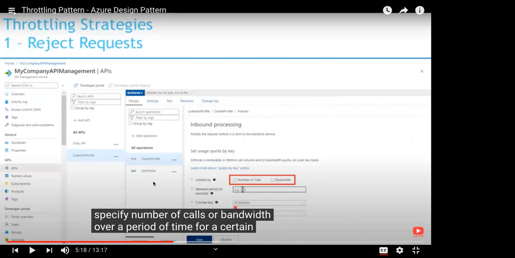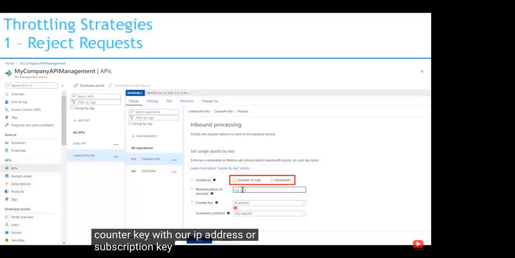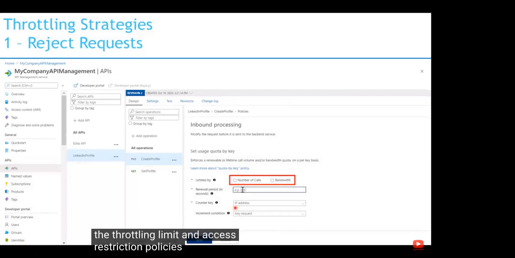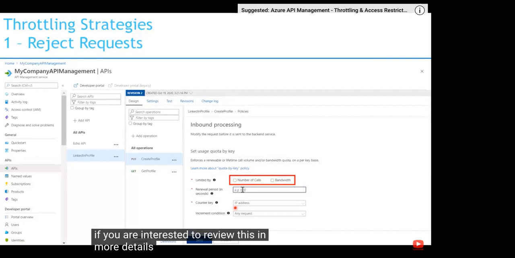We can just ignore these ones and focus on the theoretical part of it. The counter key can be an IP address or a subscription key. And I'm going to put a link that covers the throttling limit and access restriction policies for API management if you are interested to review this in more detail.